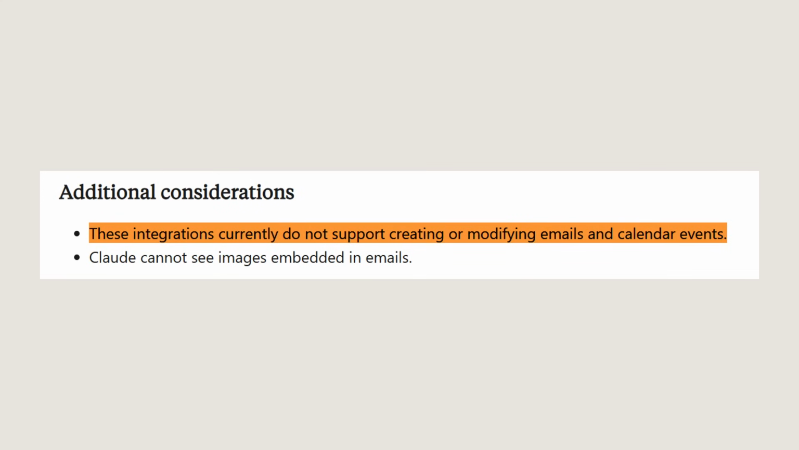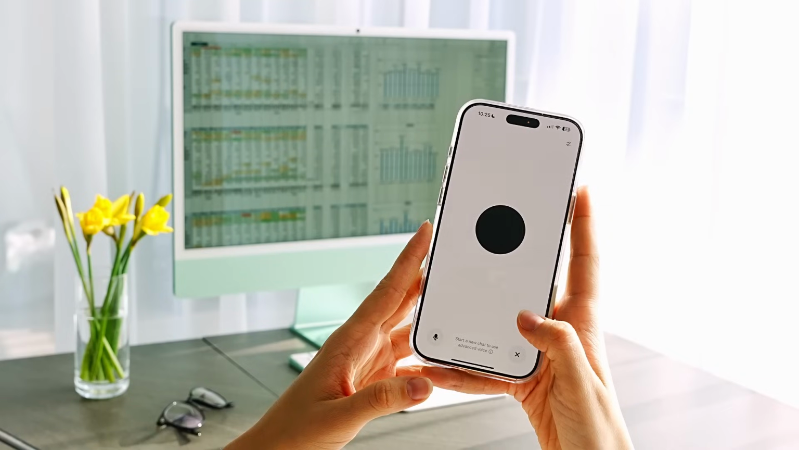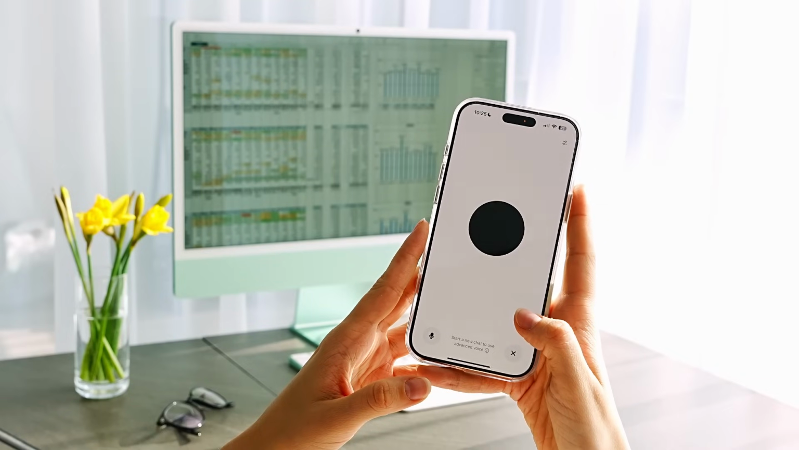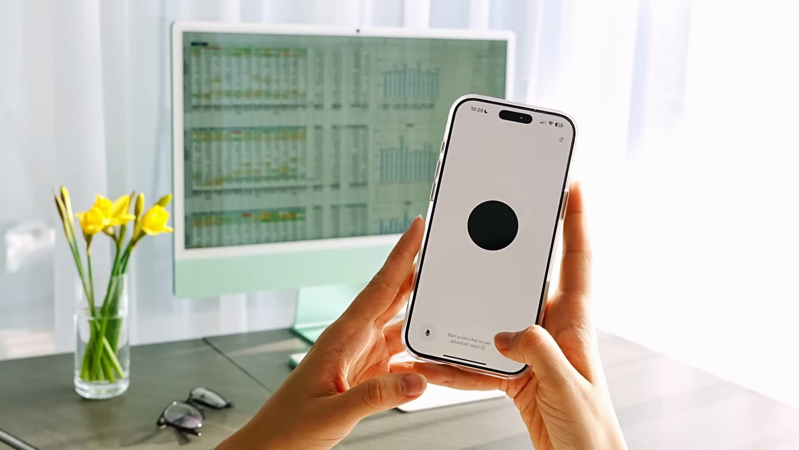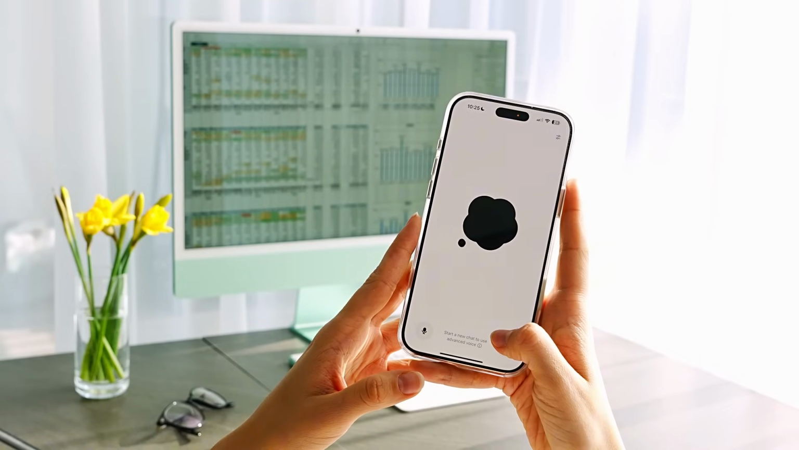Third, Claude can't create or modify emails and calendar events yet. It can draft them and prepare them, but you still need to review and send them yourself. But honestly, that's actually a good thing. You want to review before sending anyway. Those aren't really problems. They're just things to be aware of. Because what Claude can do right now is already game-changing. This isn't just an upgrade. This is a complete transformation of how you can work.